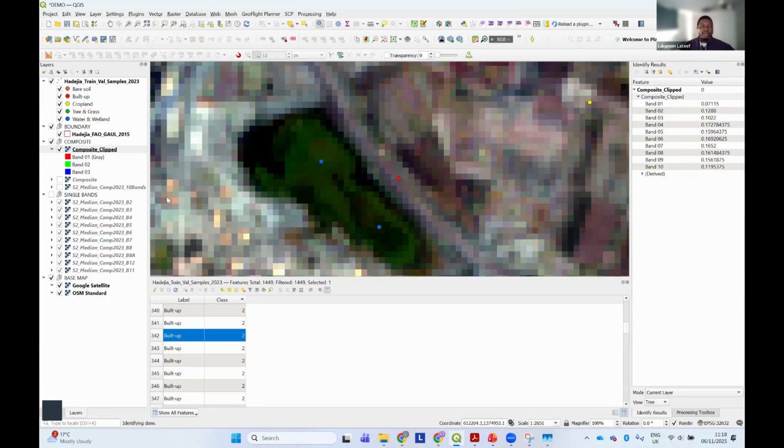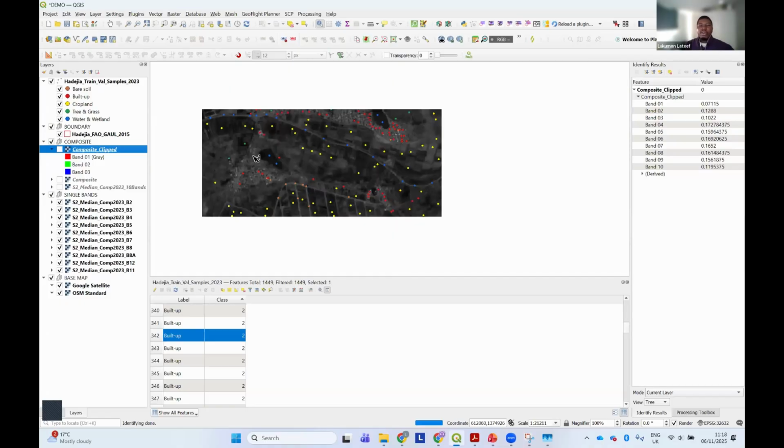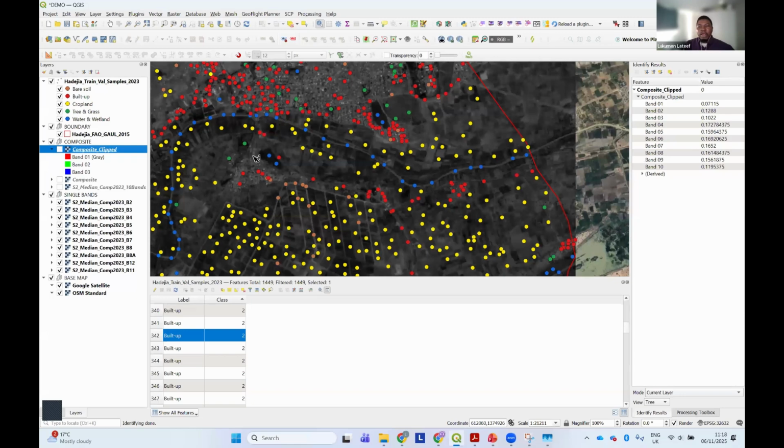And that's why we saw that when we checked the individual band, you can see the water or wetland here appears brighter than how it appears in the blue. So you can repeat the process for several other features there and check how their reflectance values look across all the bands.